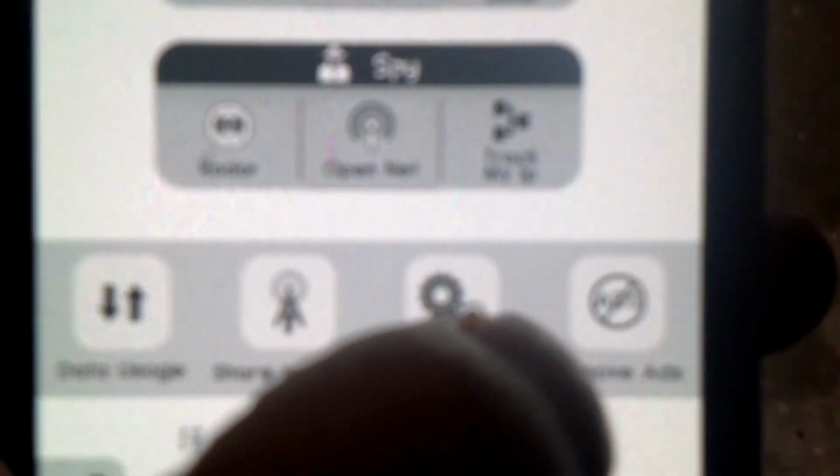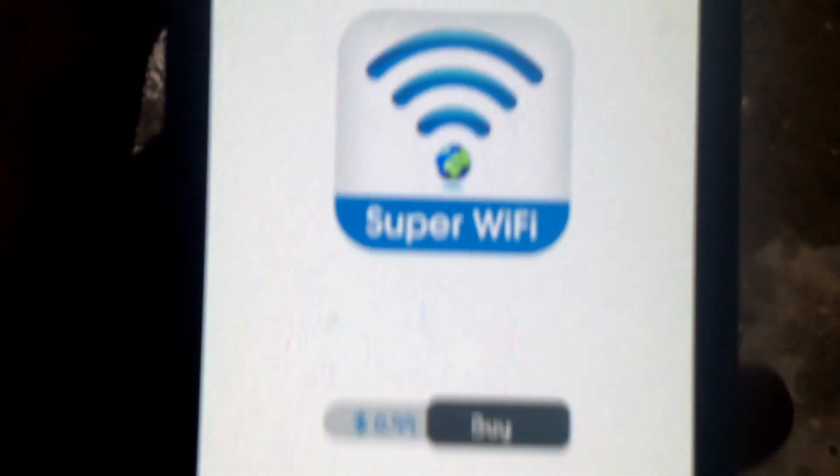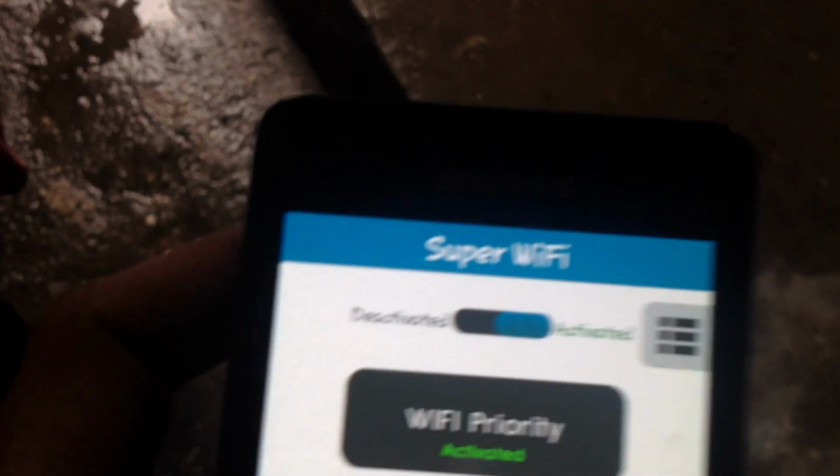Now, if I don't want ads to show on my application, well, that's quite unfortunate because you have to buy the application. Here are some more settings.